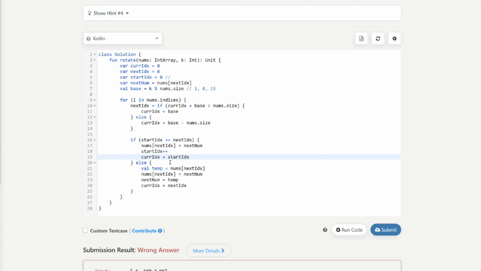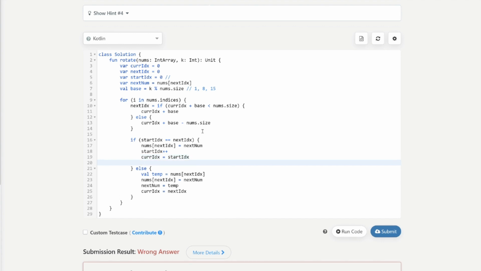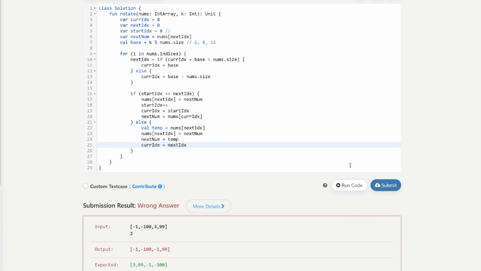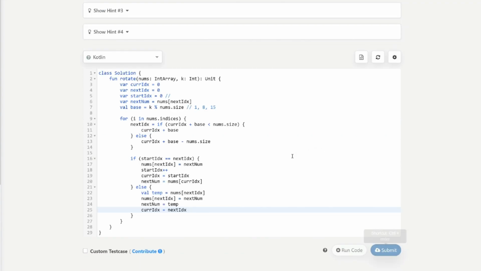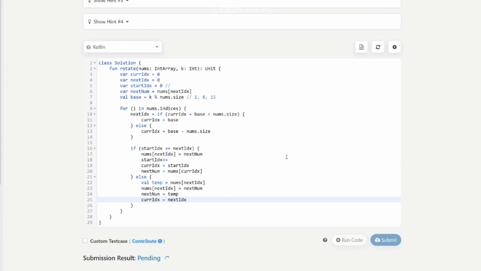You're not doing the cycle that you see in example 1. You're just shifting the current index by 1. Okay. So this new cycle is beginning. Right? And you also want to update your next num, right? Which is going to be num's current index. Okay. So that accounts for that. So let's submit and see how it goes.